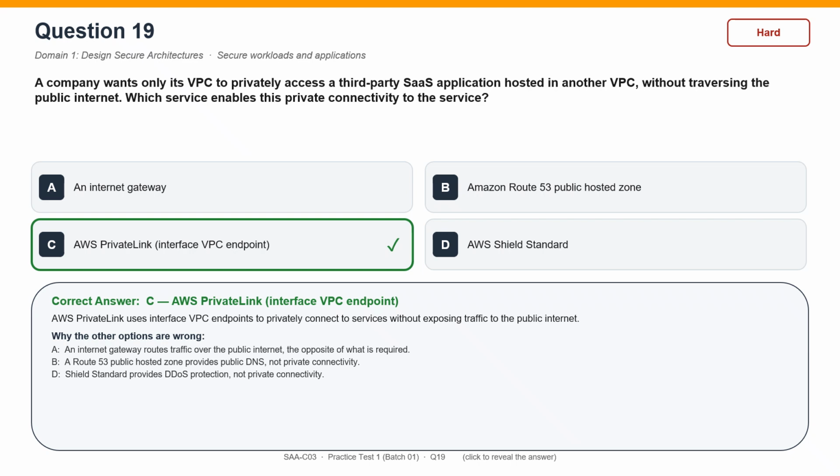Question 19. A company wants only its VPC to privately access a third-party SaaS application hosted in another VPC, without traversing the public internet. Which service enables this private connectivity to the service?